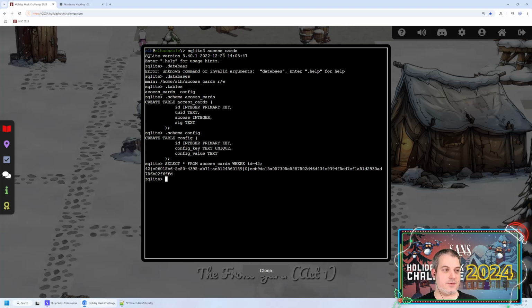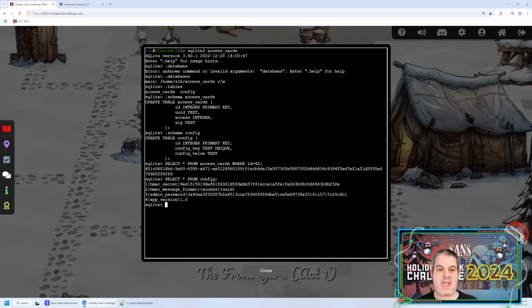And for this, we probably would like to take a look inside the config table. In the config table, you will find the HMAC secret, the message format. So this is access and UUID. These curly brackets are really just telling you that these are the values that you need to substitute here. You don't need the curly brackets. I made the mistake initially and tried to calculate the secret like so.